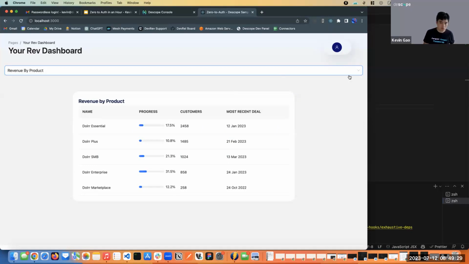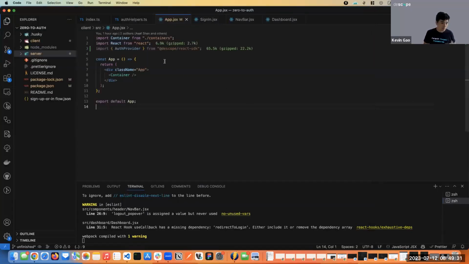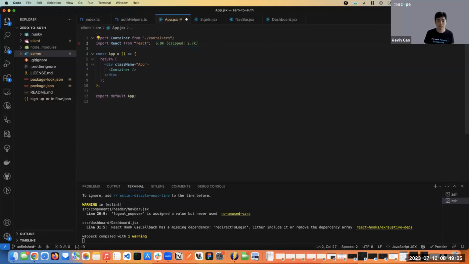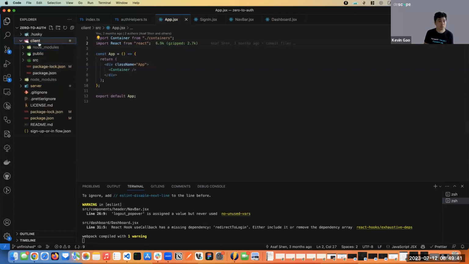So right now, assuming that you cloned the unfinished repo, this is what your repo should look like. First thing you want to do is wrap the entire application in Auth provider. That will allow the front end to be able to use all of our Descope React hooks and everything like that, and also display the Descope login component.